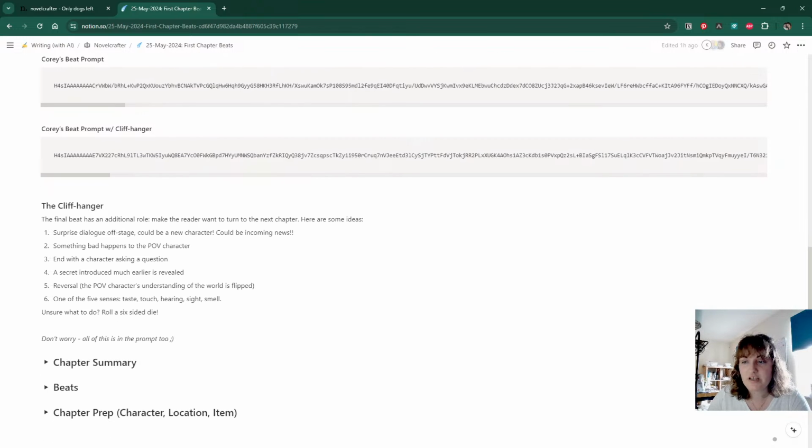We're also trying to fix the tie-up. We've included a little bit extra in the prompt that gives the AI a nudge to add a little bit of a cliffhanger on the end of the chapter.